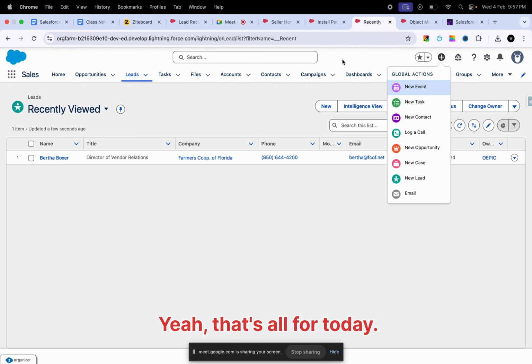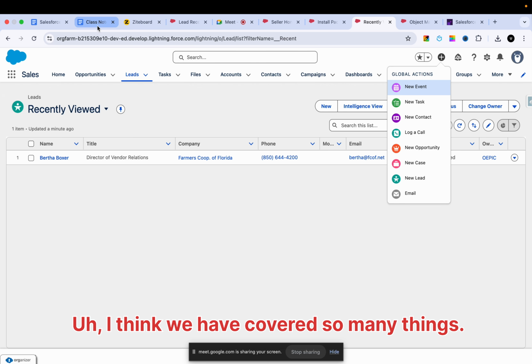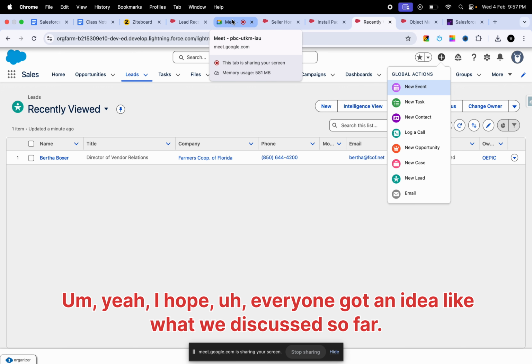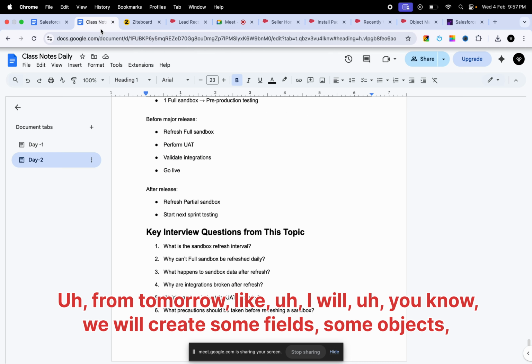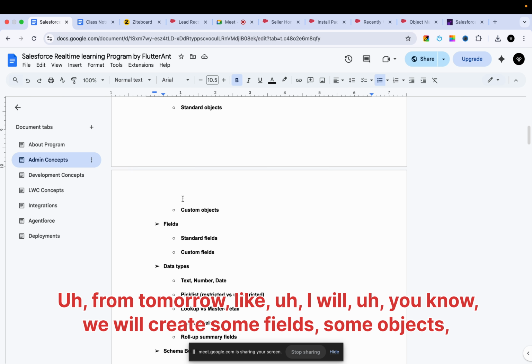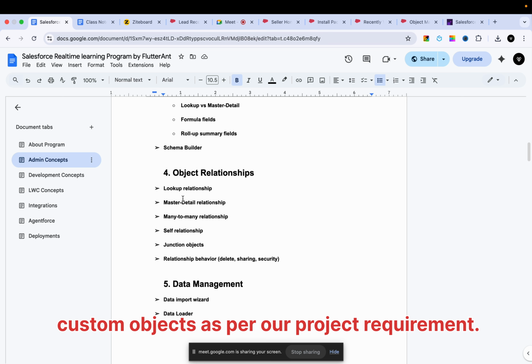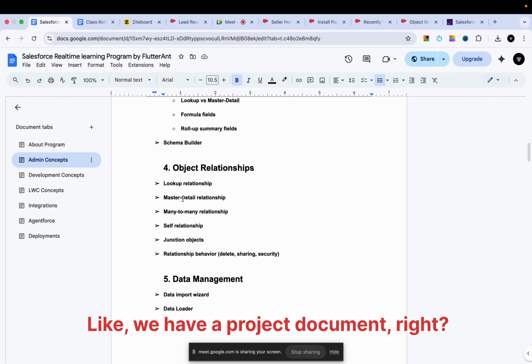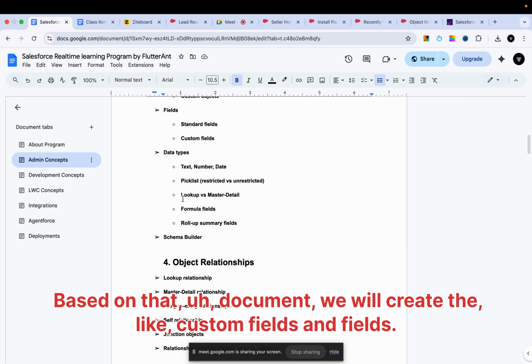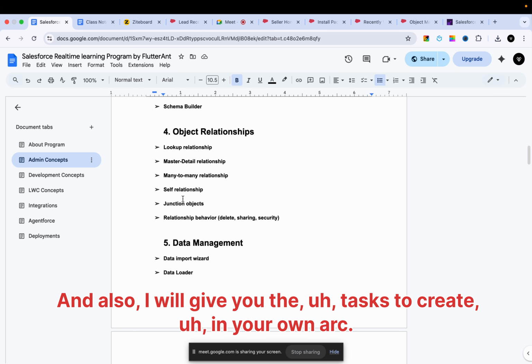Yeah, that's all for today. I think we have covered so many things. I hope everyone got an idea of what we discussed so far. From tomorrow, we will create some fields and custom objects as per our project requirement. We have a project document, and based on that document we will create the custom fields, and I will also give tasks to create in your own org.